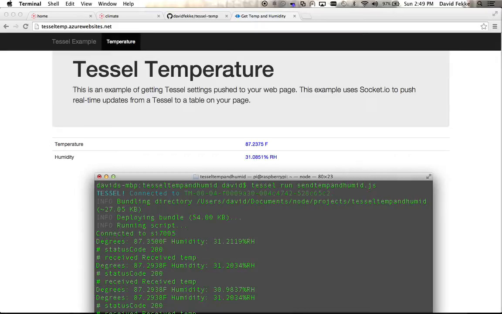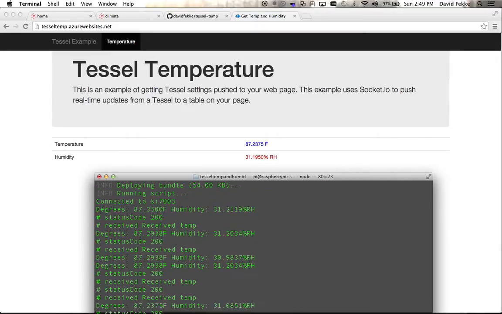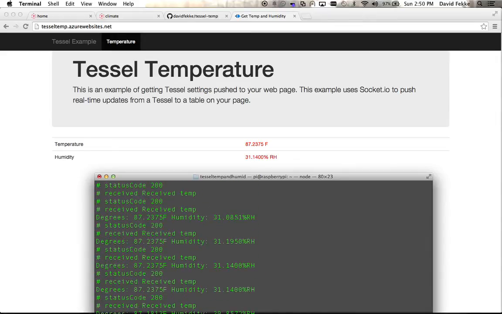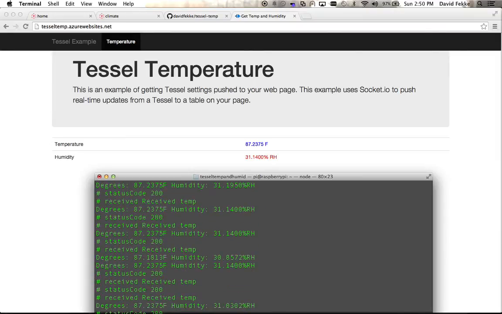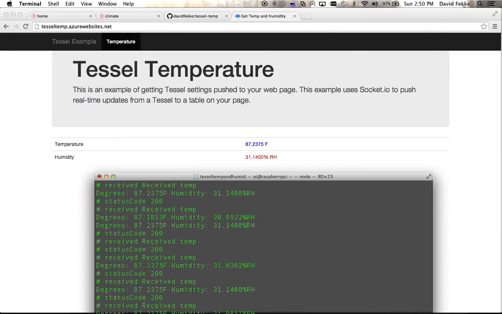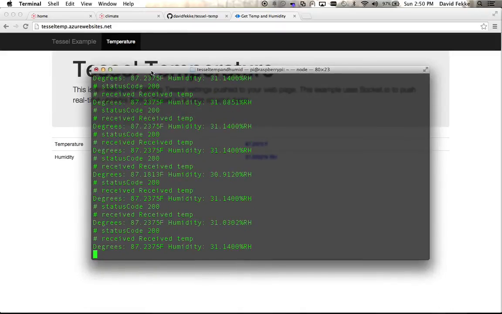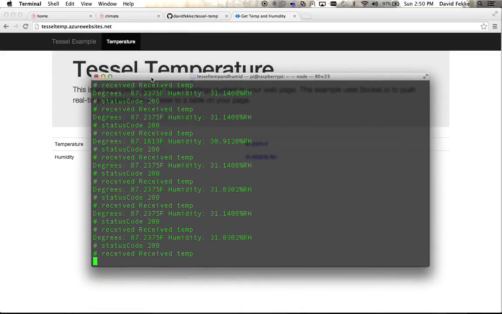One of the things I did in the example here is that if the temperature actually increases, then I make it red, and if it's being reduced, then I make it blue. So it gives you a nice little animation there to let you know whether the temperature is increasing or decreasing. And as you can see here from the command line, you can also see that it's making those updates in real time.